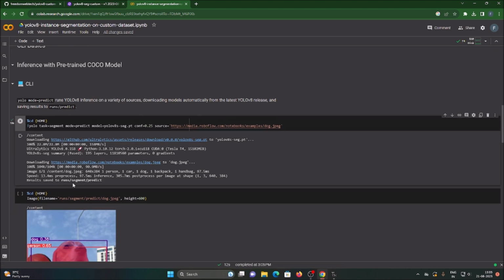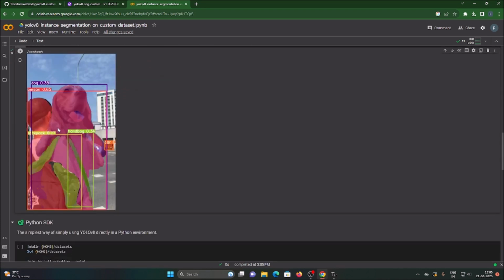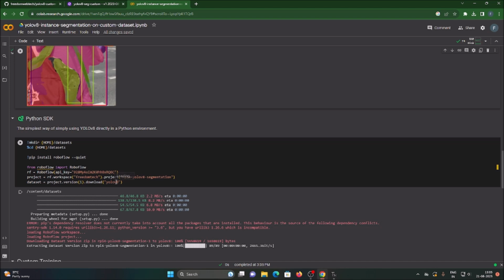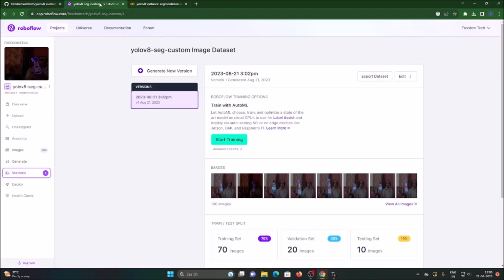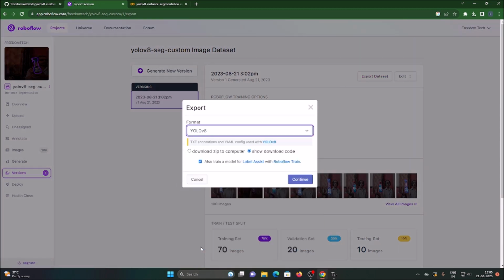Our image is saved inside runs, segment and predict. So just click here. Done. As you can see, we have successfully run our segmentation model. Now we want to bring in our own dataset, which we created on Roboflow. So we want to go to our Roboflow. Here is where we left our page, and as you can see, the dataset. Here we want to click on export dataset. Just click on export dataset, select the format, and we are going to select YOLOv8 because we are using YOLOv8. So YOLOv8, and here we want to click on show download code. Just click on continue.